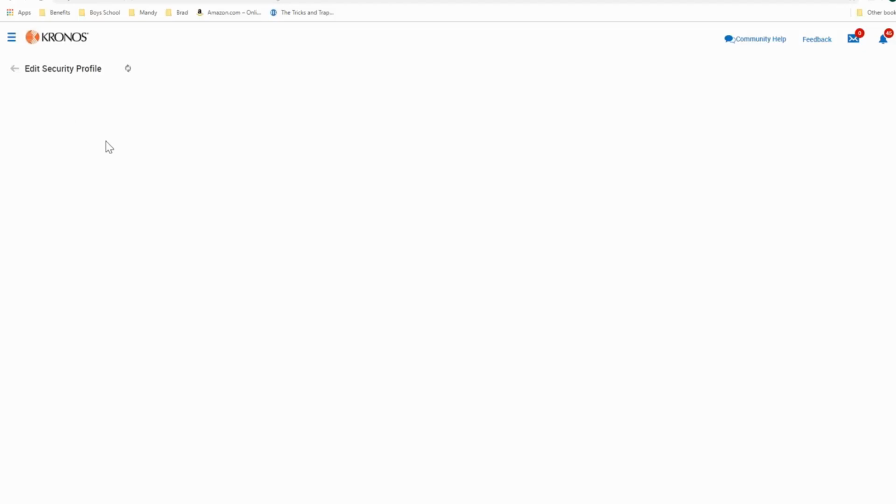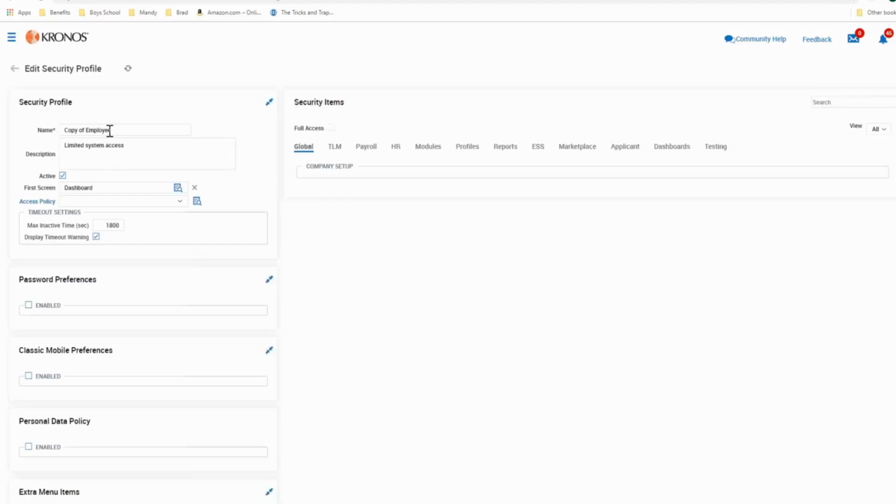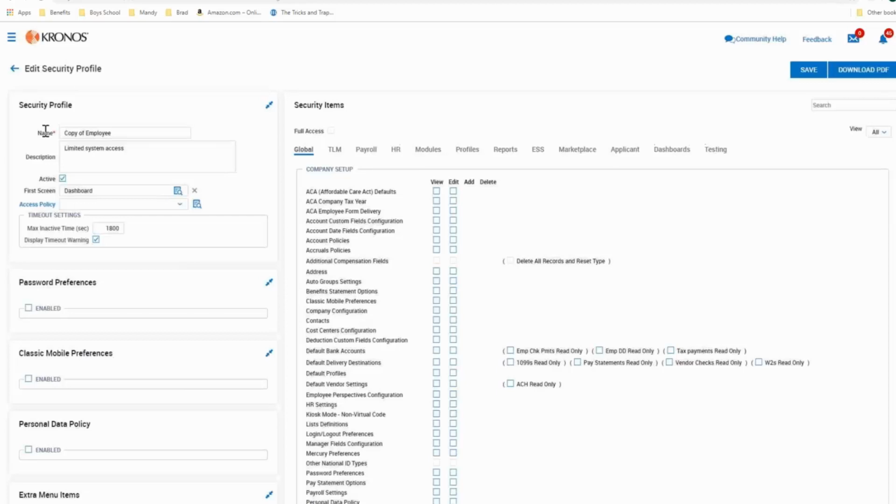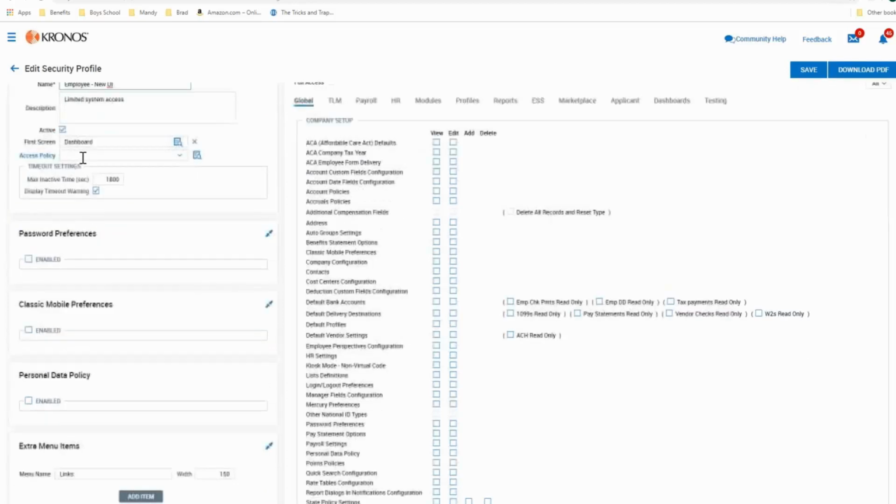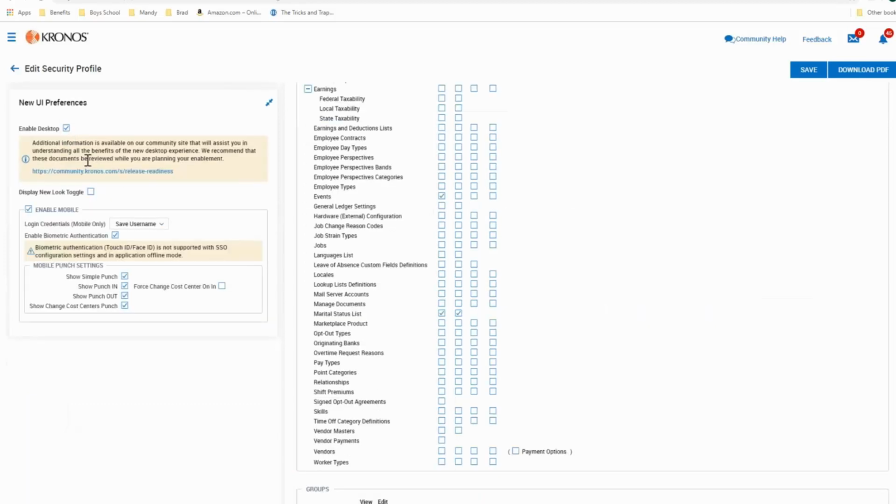It's going to bring me into that specific security profile. I'm going to call this employee new UI, so I know this is my new security profile. Once again, I scroll down all the way on the left. There's my toggle button to enable the desktop. There's my toggle button to enable the new look toggle switch, which you're going to see, and enable the mobile for anybody that's in this security profile of a new UI employee.